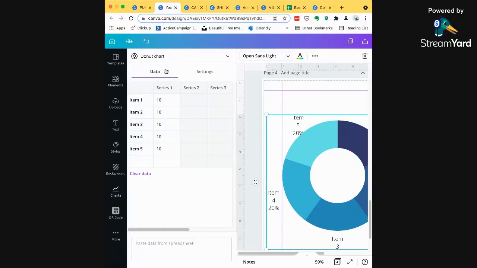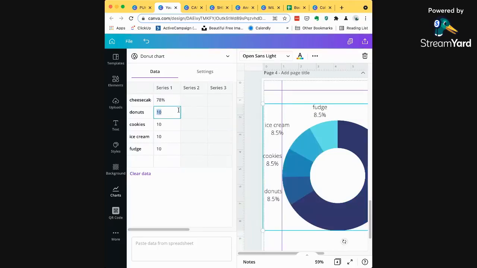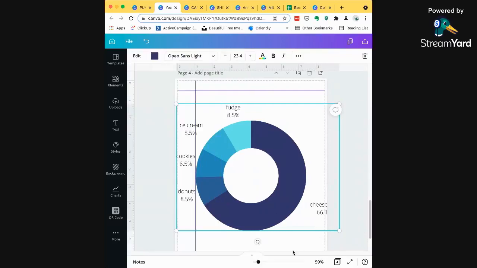Okay, great. Data and settings. So what do you want? You see it says item 5, item 4, stuff like this. Let's say cheesecake, donuts, cookies, ice cream. I don't know, fudge. Let's say that. And then you just change what you want it to look like. You can say 78%. And then you can see how even though I have 78% cheesecake, it shows 66.1.